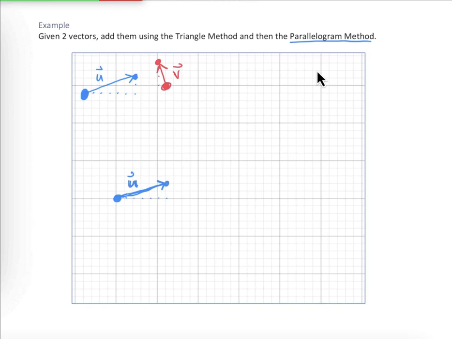Now we said we were going to go for the parallelogram method, so I'm going to move v so that it starts at the same initial point as u, right? The initial points have to be on top of each other if I'm going to use the parallelogram method. Now v was left 1 and up 3 units, so from here I'm going to go left 1 and up 3 units to get to the terminal point of v and draw in my v vector, which is the same as the original v, just moved into a different position.